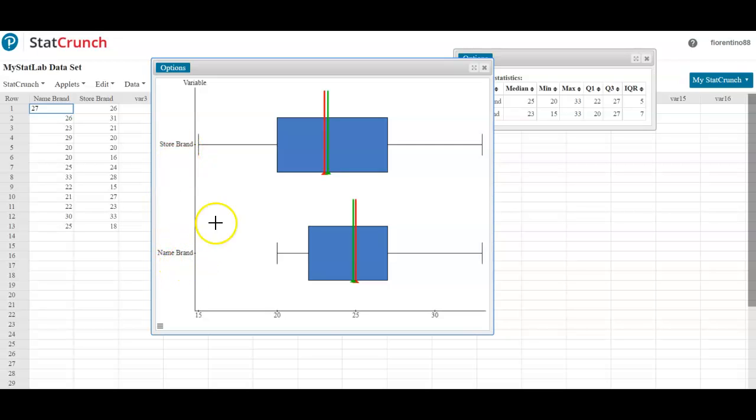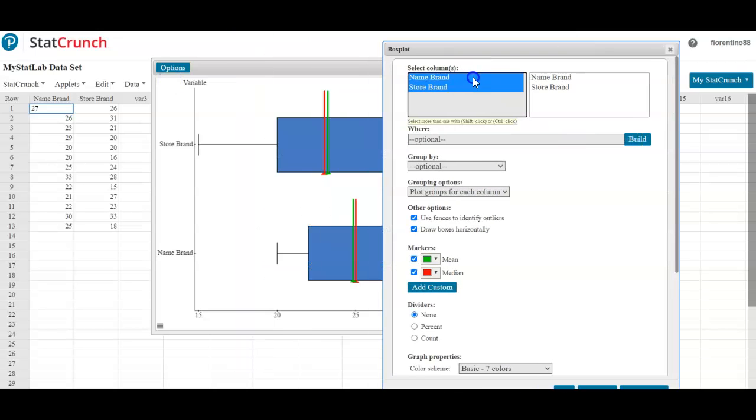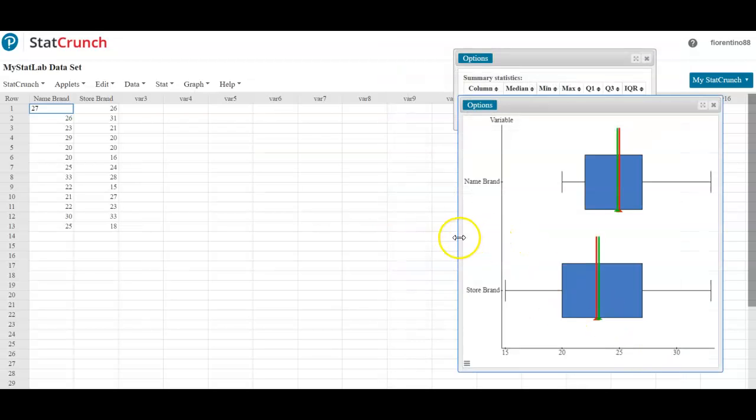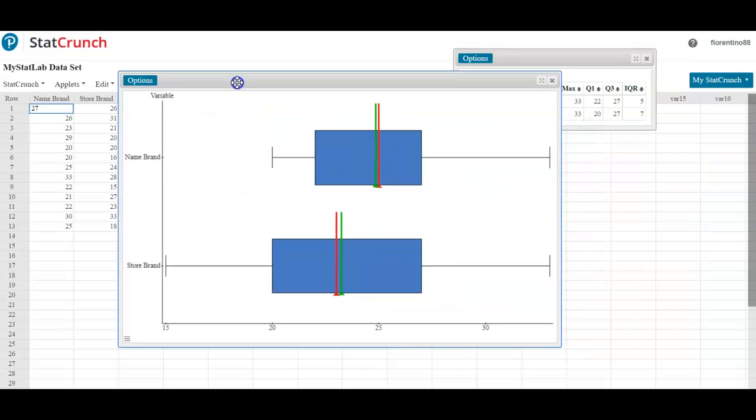Okay, now if you notice here, what's listed first is store brand, and what's listed second is name brand. Let's say that we wanted to flip those two. Okay, we can go ahead and select Options and then select Edit. And in this case, instead of having name brand written first, we can make sure that store brand is written first and then name brand, and you're going to see that that switches those two. So if we select Compute, now we can see that the name brand is listed first and the store brand is listed second, and then we can compare the side-by-side box plots.